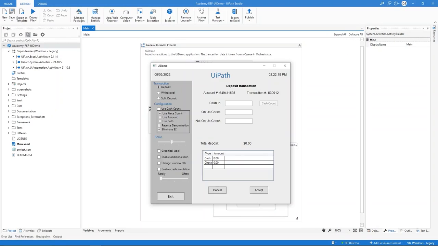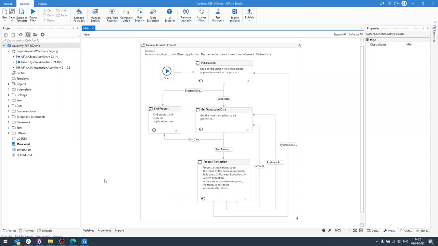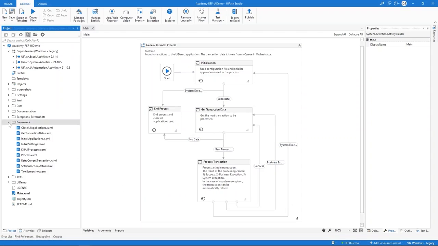For system exceptions, we'll use the built-in crash mechanism in UIDemo. We'll check the Enable Crash Simulation option and set the error occurrence to Often. This checks that our demo app will throw a system exception when running. We can now close the app as the settings are automatically saved and ready for use when the robot opens it.